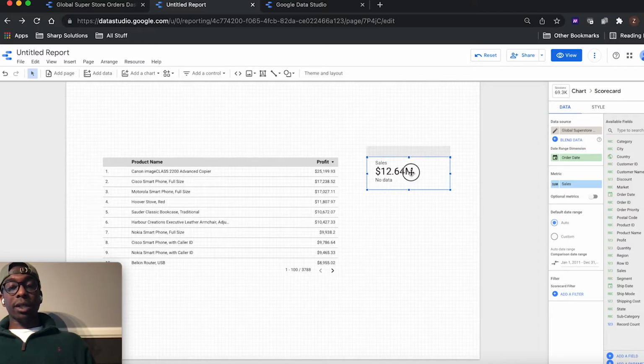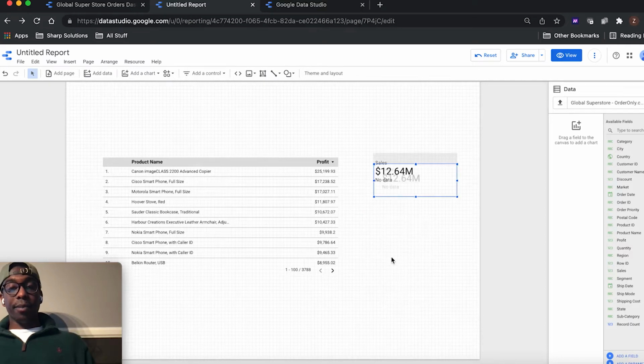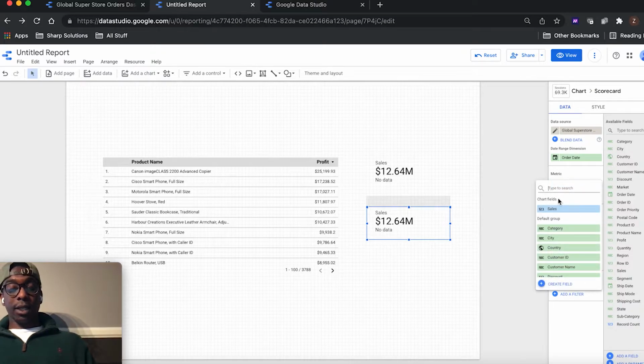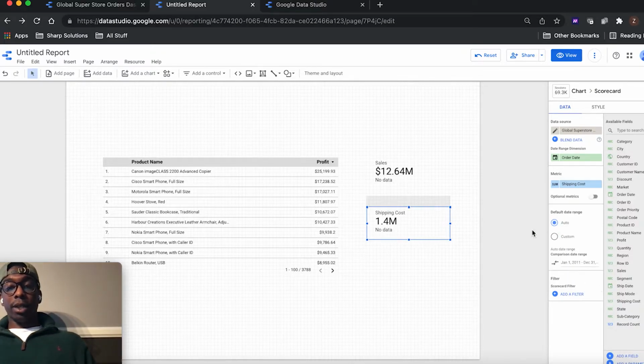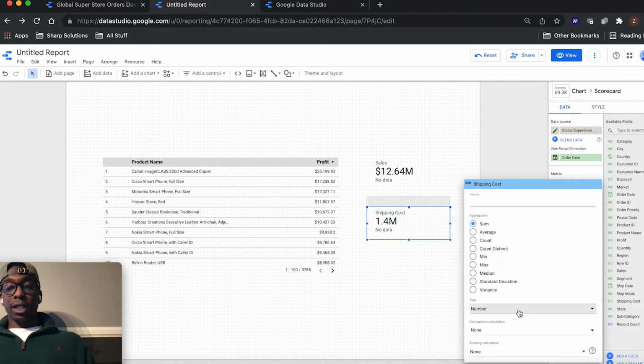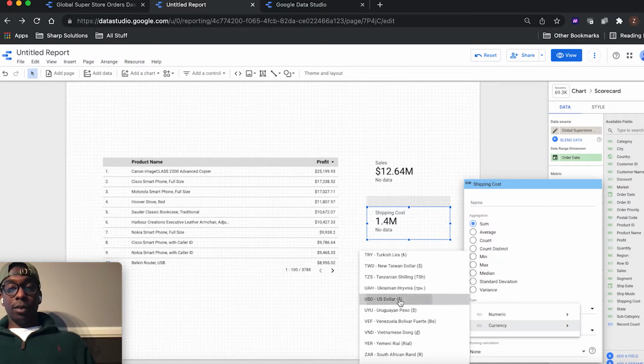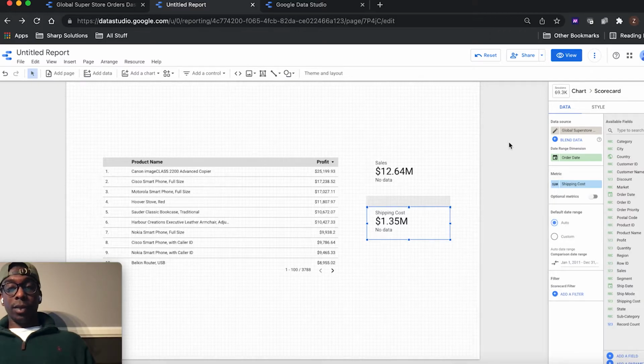To do that, all I have to do is click on this. I can right click, copy, right click again down here and paste. For anyone that's using hotkeys, if you're using a Mac, feel free to do Command C, Command V there. And if you're using a Windows PC, feel free to do Control C, Control V. Come down here and update this, make this shipping cost. Again, changing this to make sure that it's showing a currency, USD. And our comparison date range has stayed the same.